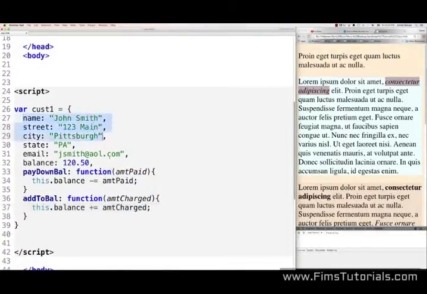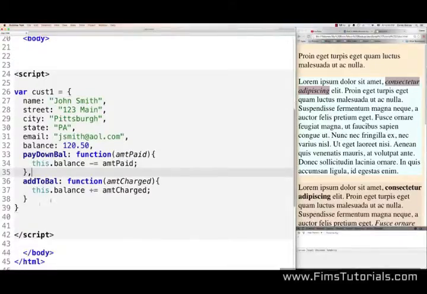So that's how we define the attributes for our objects, as well as how we would define the capabilities or functions for our object. And you just want to make sure you separate all those with a comma. And then finally, after the object has been completely defined, put a semicolon after the curly bracket.